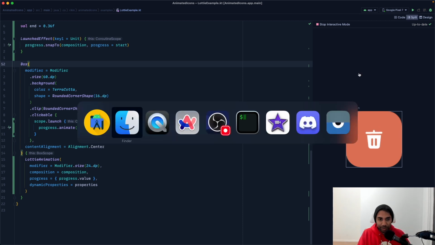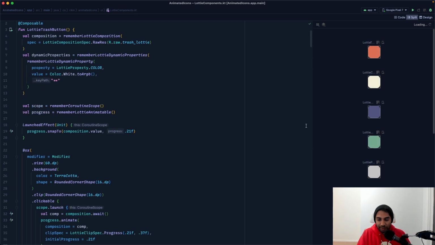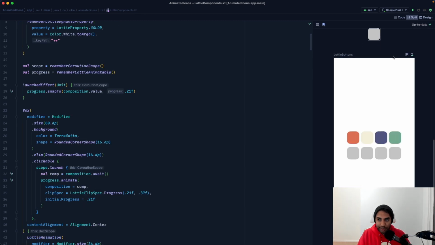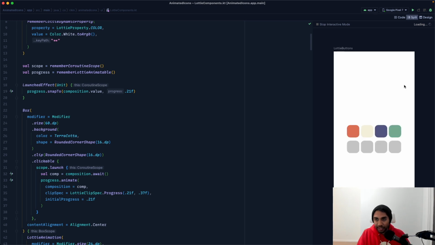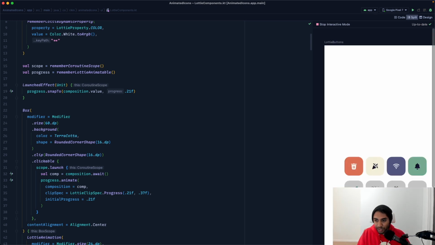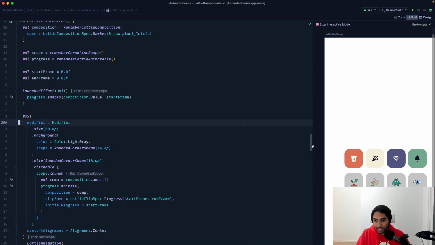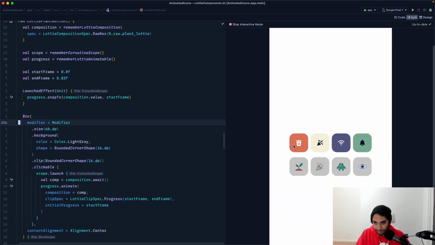Let me just show you some examples of different icons I was playing around with from the Lordicon set. I'm going to play this in interactive mode. Let's increase this a little bit, and let's also scoot this over. So these are some icons that I was playing around with. You can see I set it up in the same way, and they work really, really well. I think these look great. I highly recommend you play around with Lordicon and Lottie. I think it is a great way to get started with animated icons.